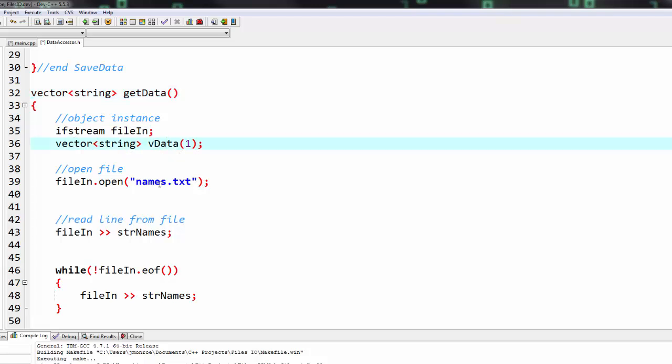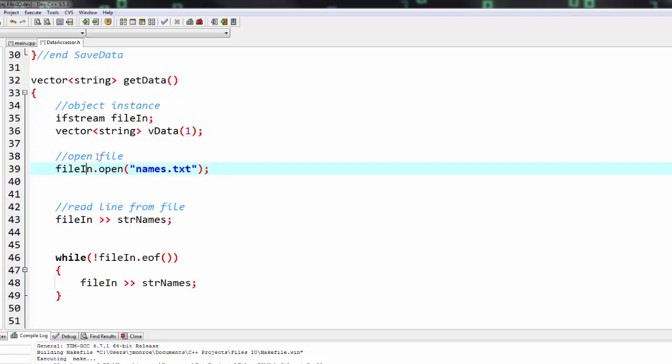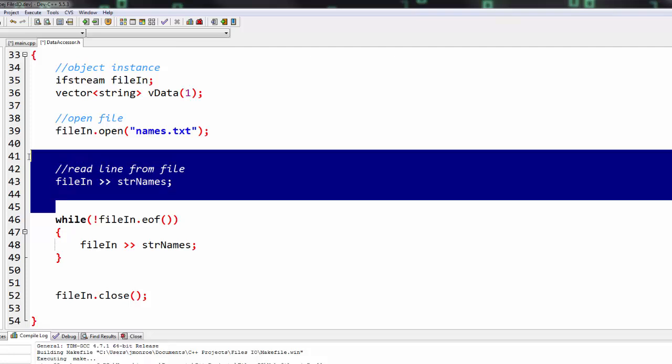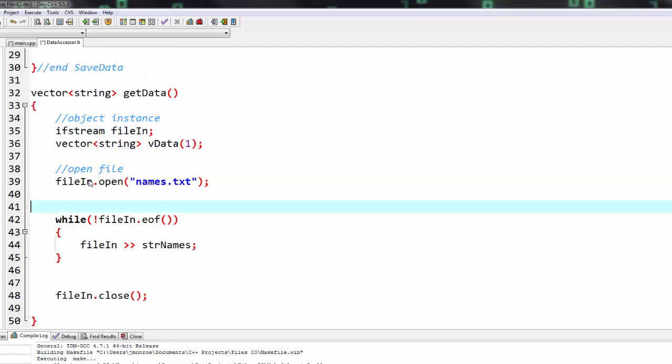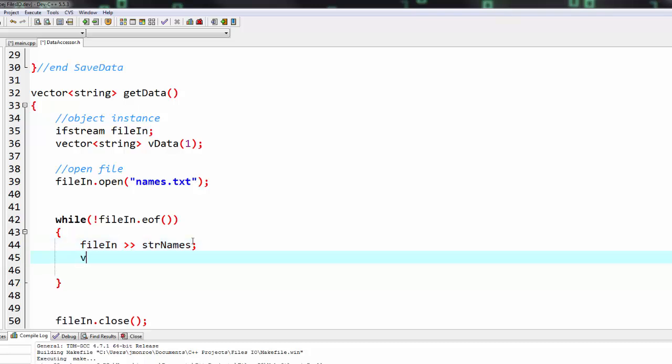open the file, and then here where I'm reading a line from the file, I don't need to do that yet until I start this while loop. It can do all of that for us. So while I'm not at the end of the file, we need to put it into a string first. We can push that information into the vector. So vdata pushback.